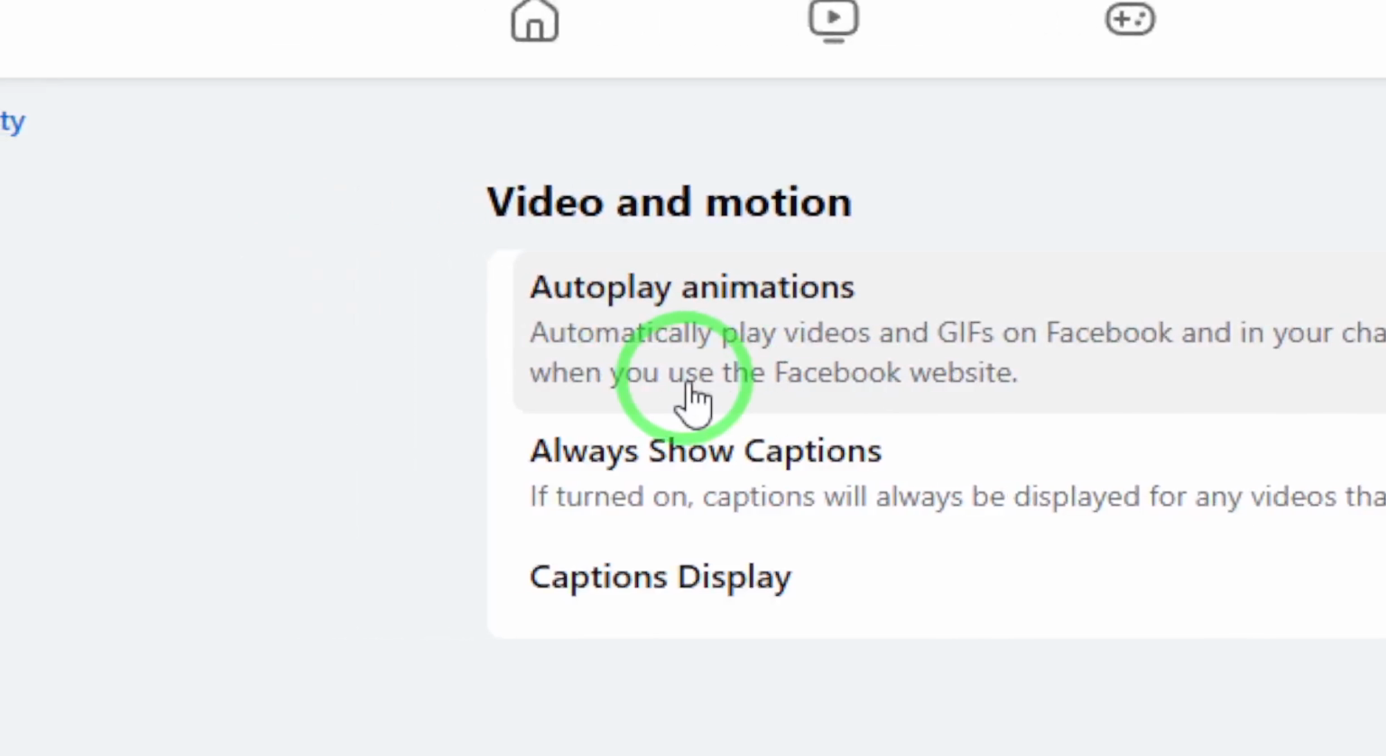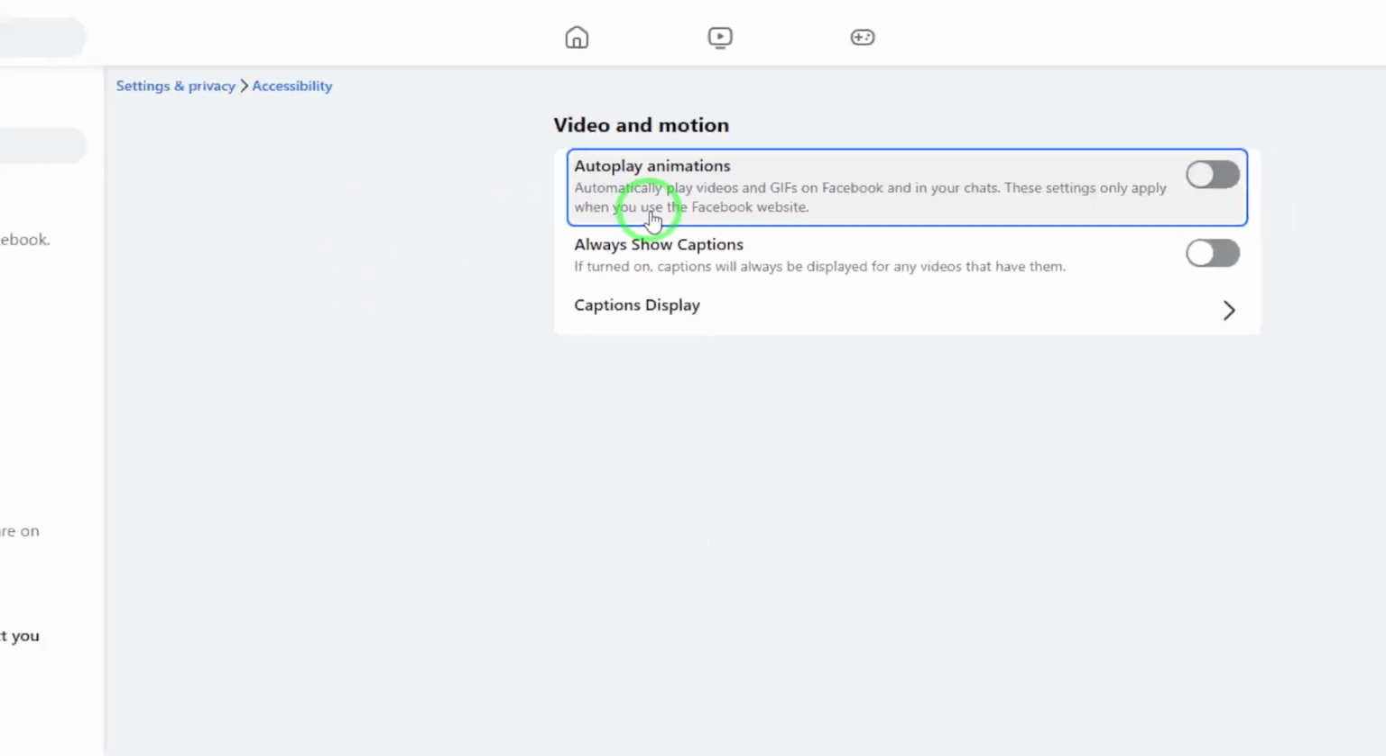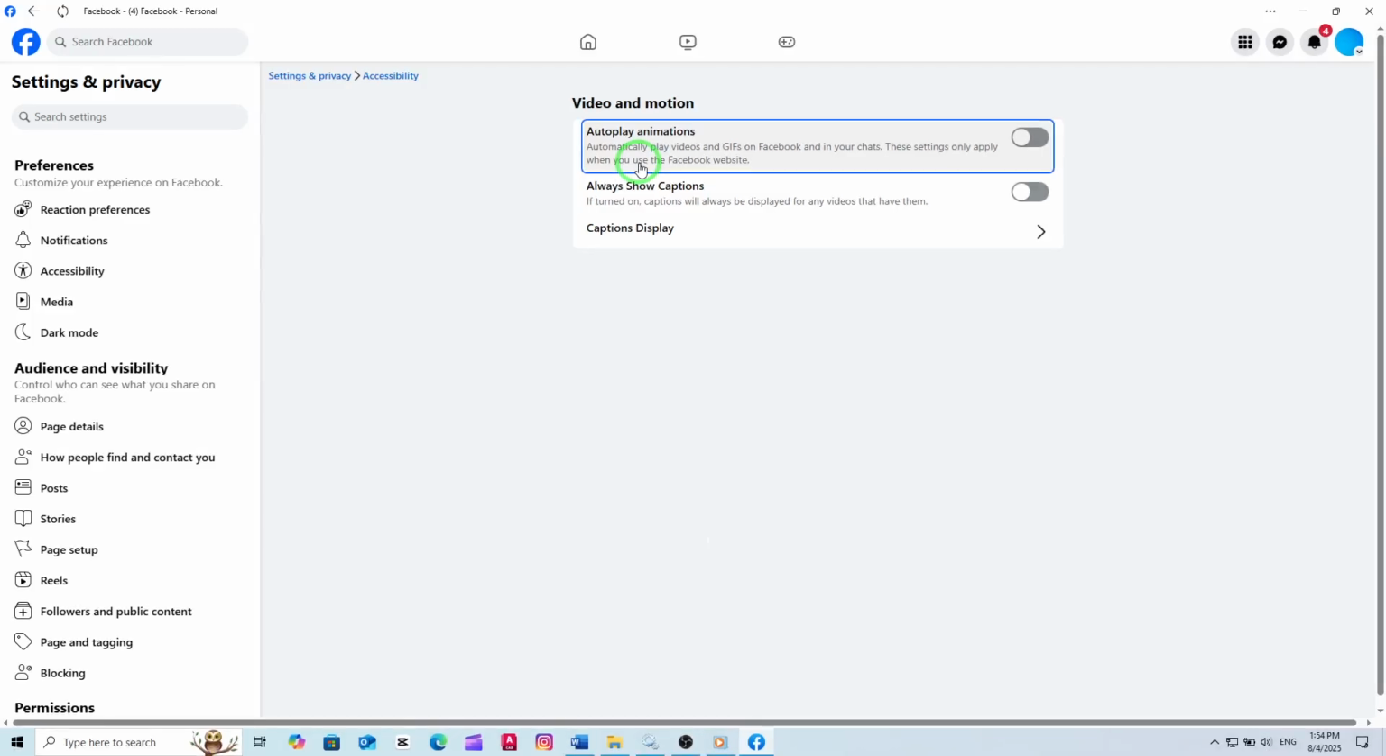Once you've turned off autoplay animations, Facebook will no longer automatically display those moving graphics or animations on your page. This can reduce distractions, cut down on battery and data usage, and help your PC run a little smoother when you browse Facebook. And that's it.